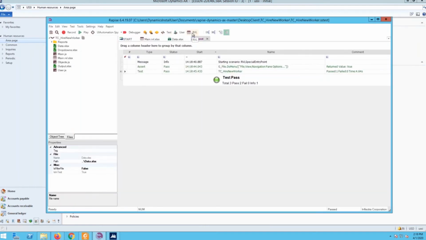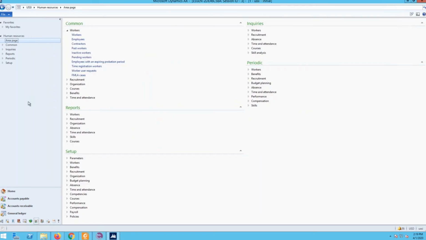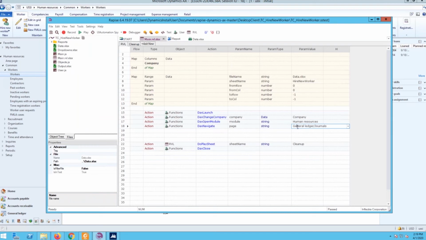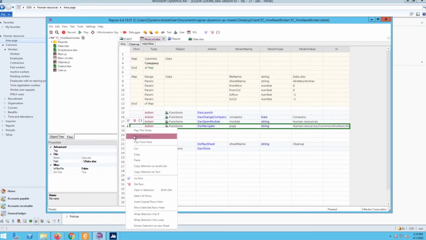And then we need to do navigation to the area that we want to test. So here in DEX navigate function, we need to specify the path to enter into the address bar. I don't remember this path exactly, so I will navigate to the area that we need manually. So we need workers, and clicking on address bar, and I need just the part without company name. So copying it into clipboard and go into Rapise and enter the value. So in Dynamics, let's go to some other area to see that our step works. So executing this one.